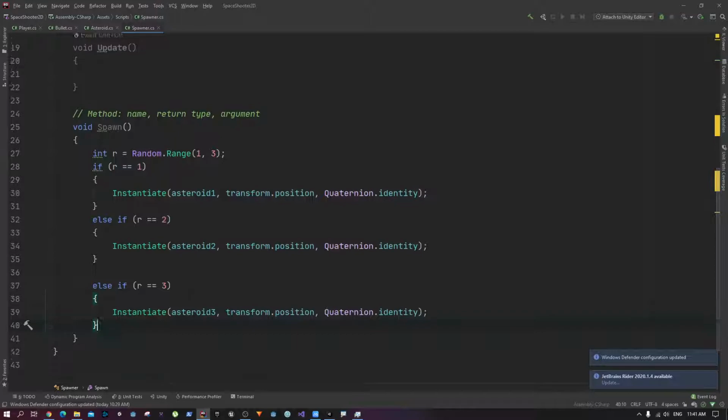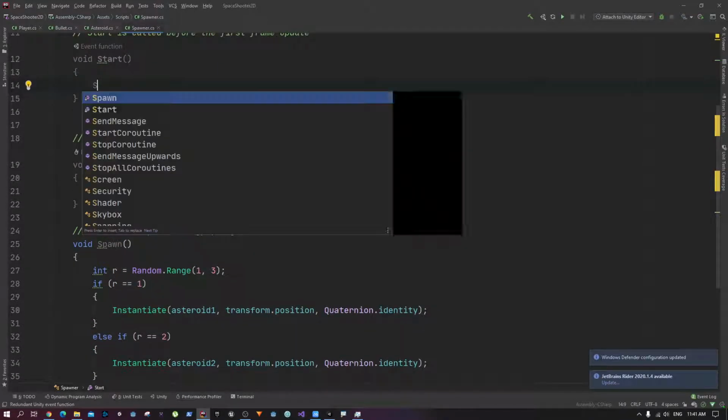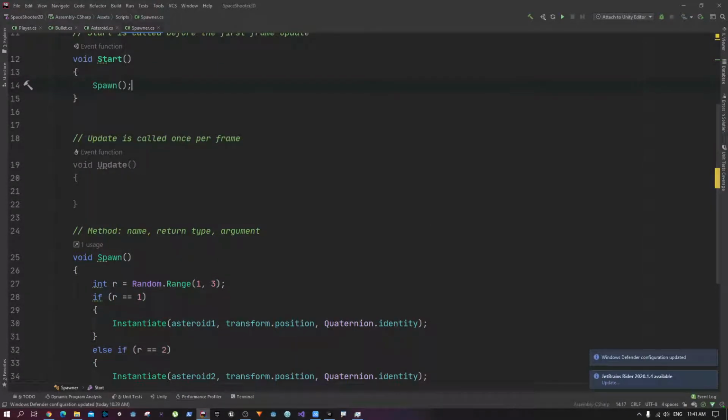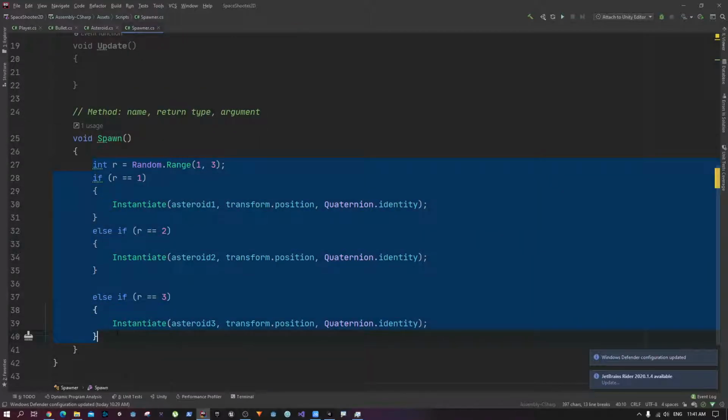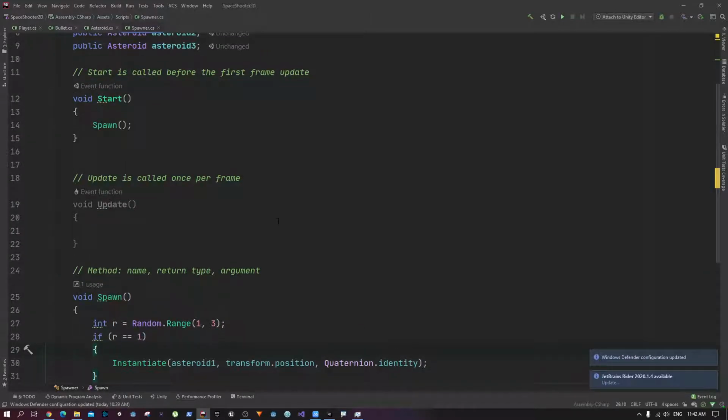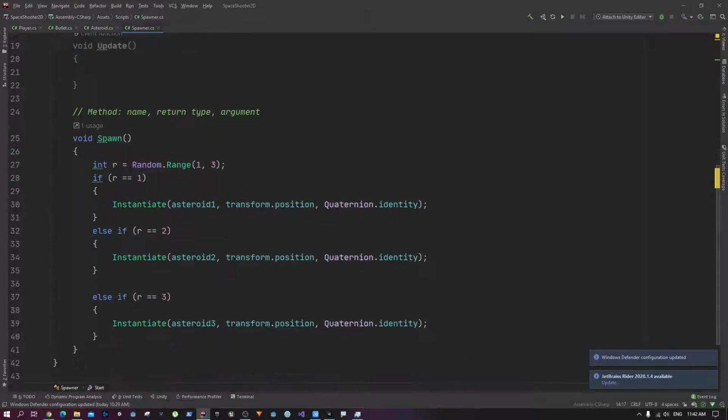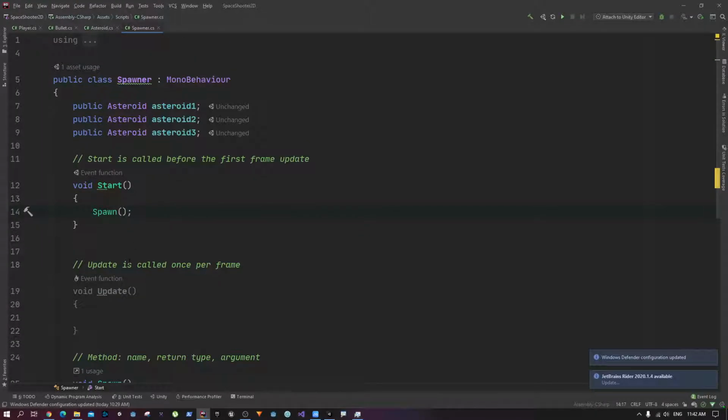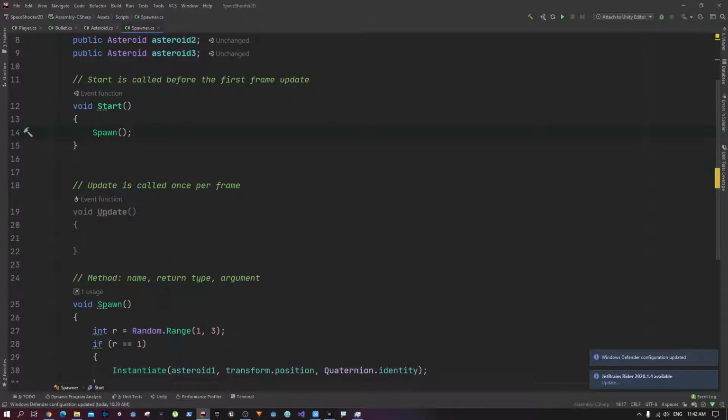So what does this do now? Wherever I call this spawn, everything that goes inside this method will be executed, right? So now if I run this game, it's going to do the exact same thing it was doing before, right? So nothing has changed. The only thing that changed is that we have kept our code a little bit modular, so it's now more clean.